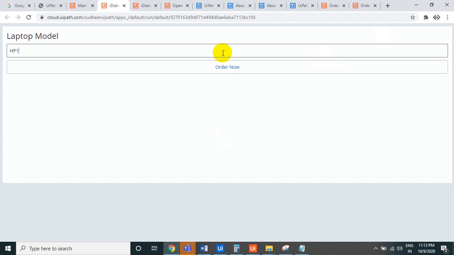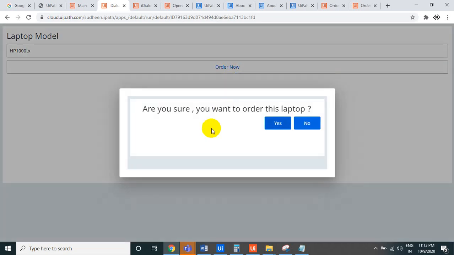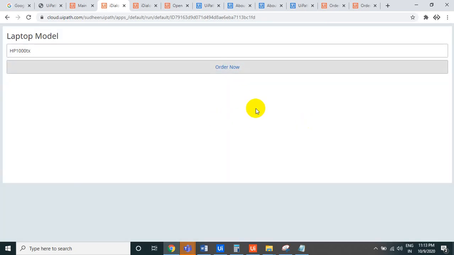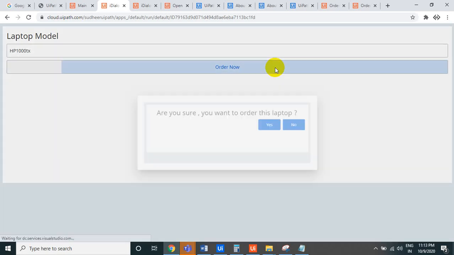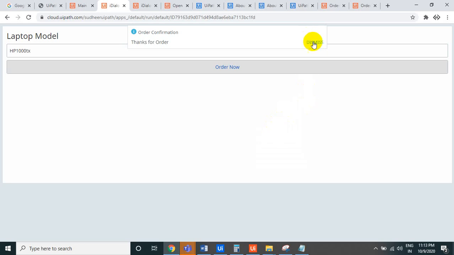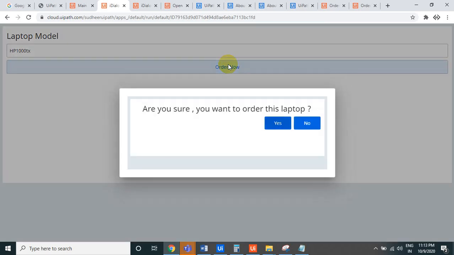Okay, HP100TX, order now. It will show the confirmation box. See here, yes, so thanks for the order. Thanks for the order pops up again. With no, it is simply not doing anything, it dismisses. Got it. So this is a pop-up dialog, a confirmation dialog.